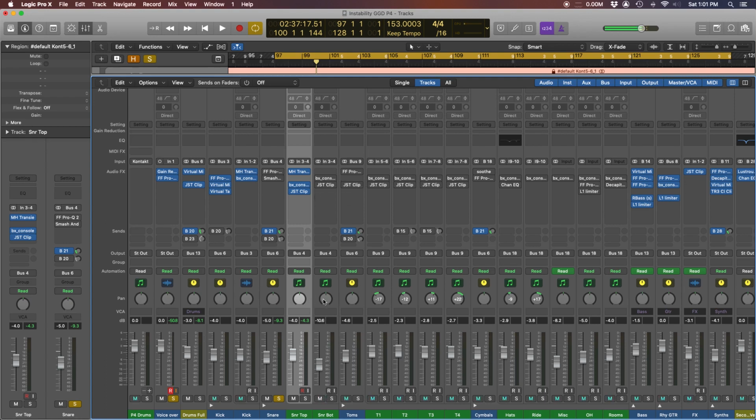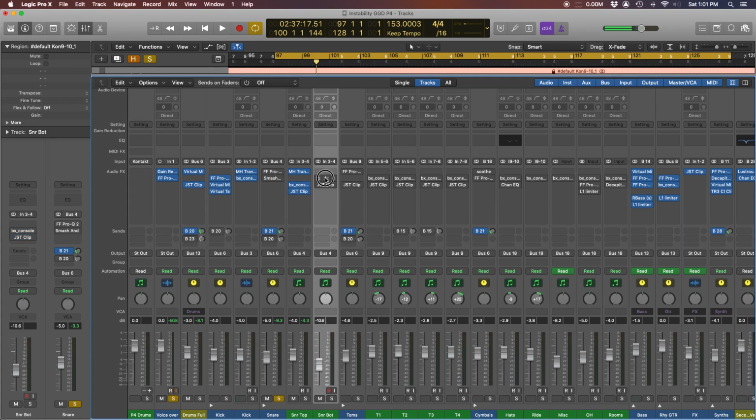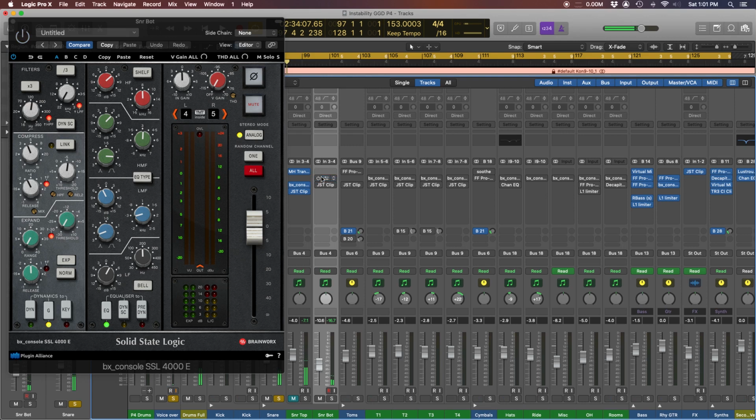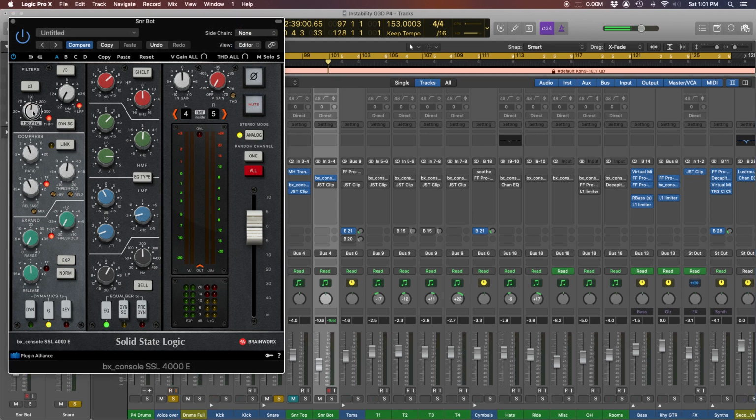So let's add in the snare bottom. This one doesn't have transient designer. It's just starting off with the channel strip. Let me just go ahead and mute that and show you the bottom mic on its own. As you can hear by that, I'm really pushing 130 Hertz on the high pass.